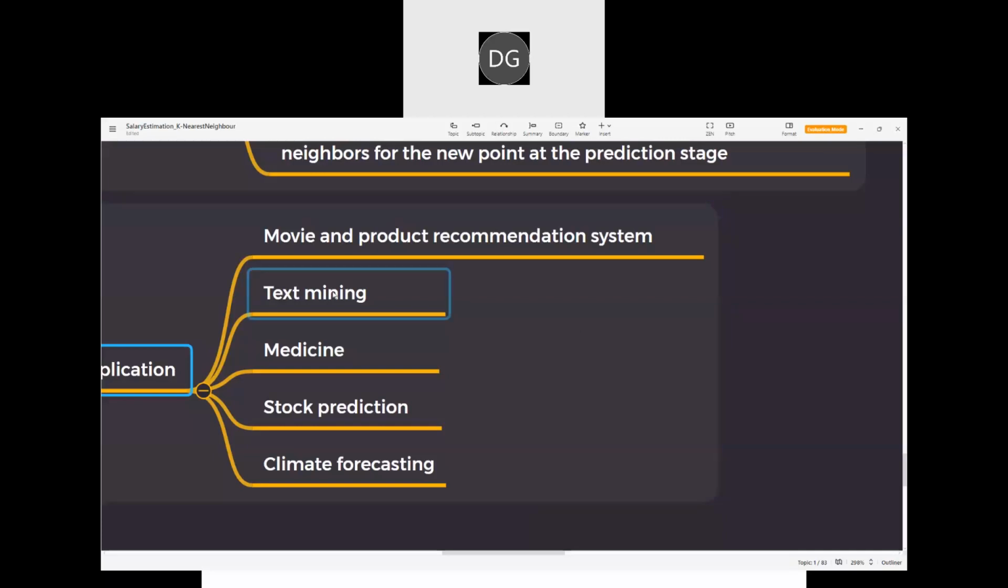Okay, then text mining. We are using it in NLP also. Text mining means suggesting what the user is thinking to type. We will get some suggestions, right? When I type WE, it will suggest where, whether, like that some suggestions come, right? So that also we can do based on KNN.